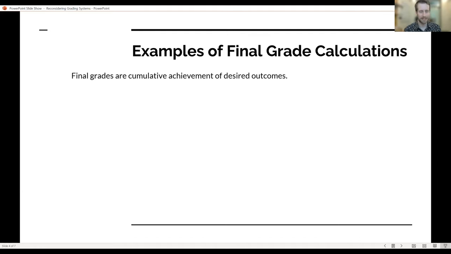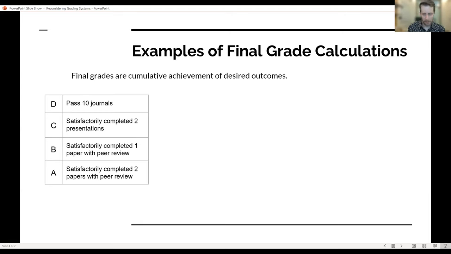Discussions of features of the system are one thing. Let's talk about an example of how a final grade may be calculated using just specs. I use cumulative specs, so this is what it looks like. For a D in my course, let's say, you have to pass 10 journals. Maybe that's just effort-based. Maybe you have to cite a reference. Whatever I think passing is, I put it into a very clear specified rubric, and that's what passing is. If they pass 10 journals, they save themselves from an F, or in CMU, an R, I don't know why.